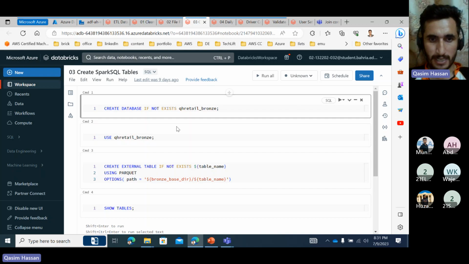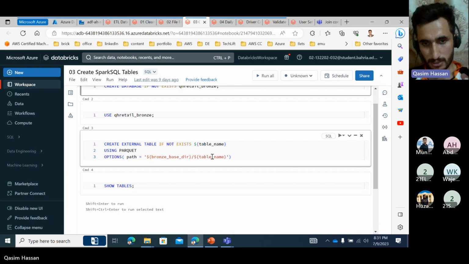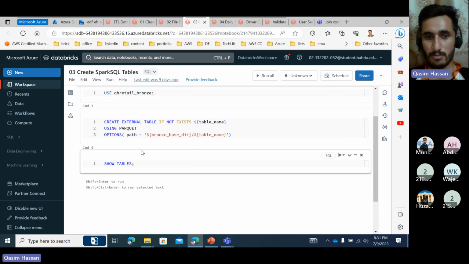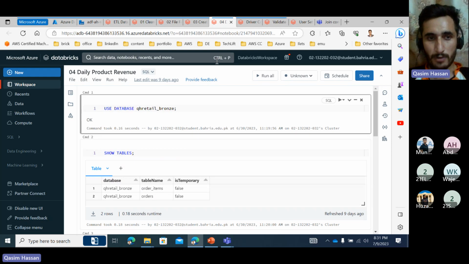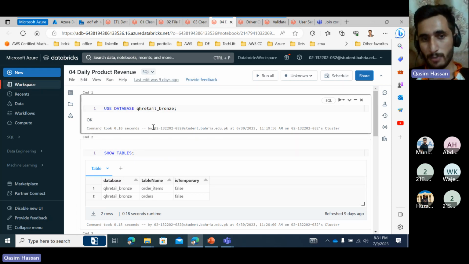Okay, here we are creating some of the tables. First of all, I am creating a database. In the database, we are going to create some of the bronze directories. And apart from that, we are triggering the third notebook, which is daily product revenue.